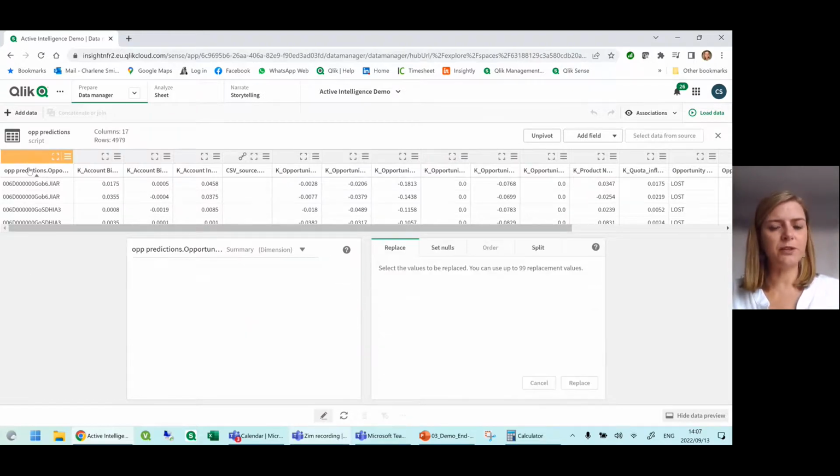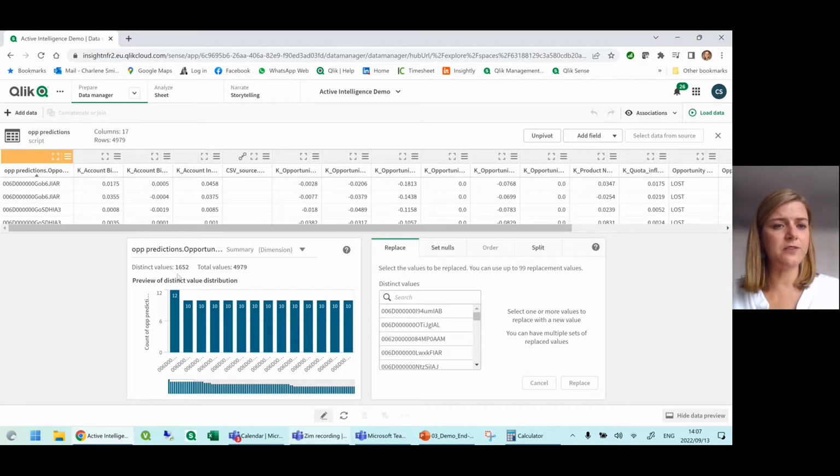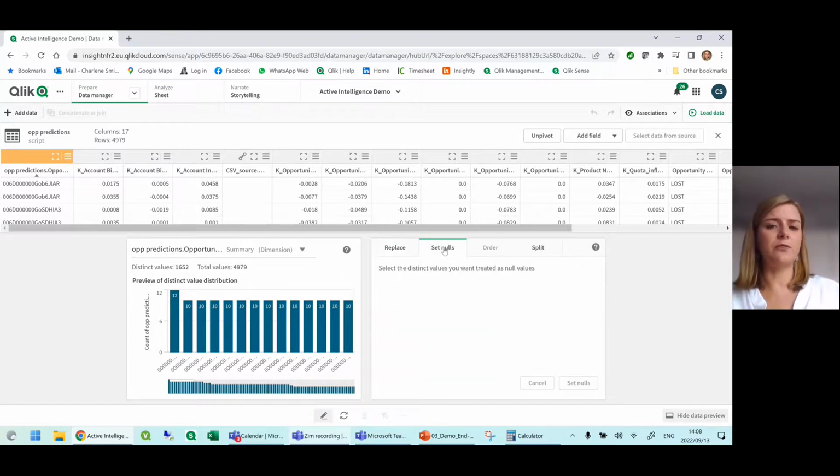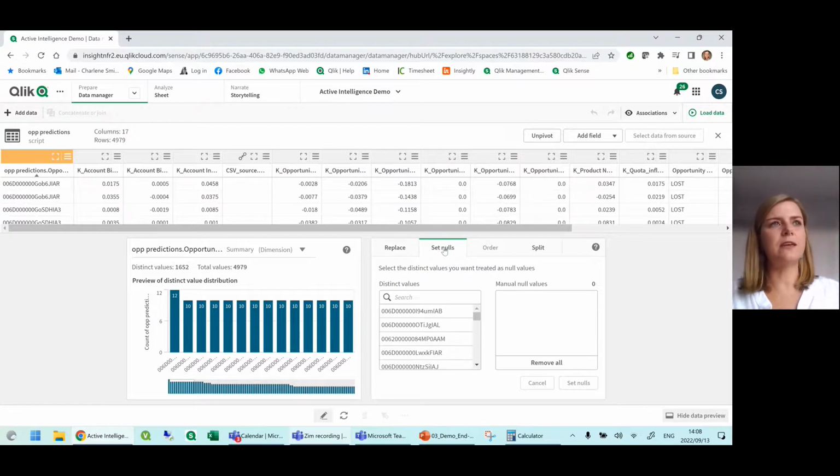Let's just go back to that field. I can see some information about the field. So how many distinct values do I have? How many total values do I have? And each value, how many times do I see that in my data set? I can replace some values. So this helps us with our data cleansing: I don't want to see that value, if you see that value, replace it with another value. I can also say that if a null is coming through, give it a value.